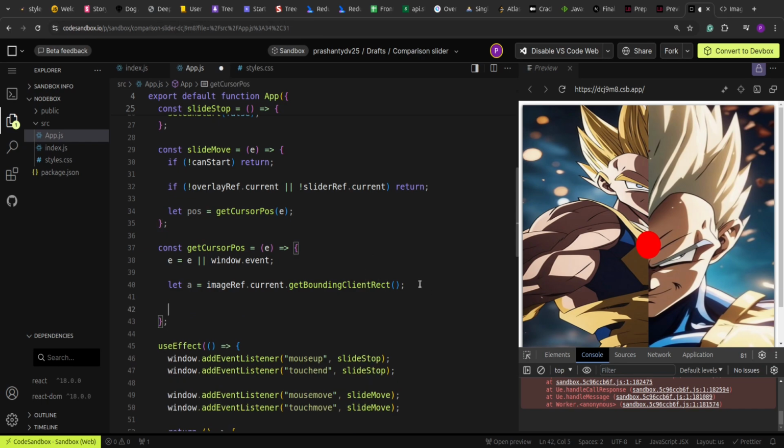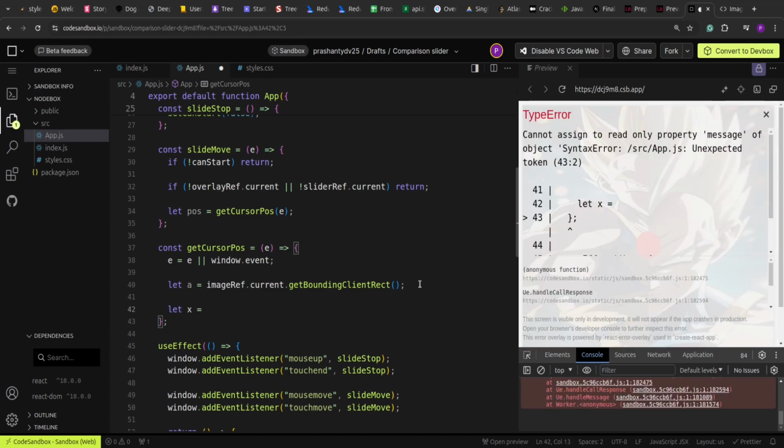So here we got the image. Now what we do is we do the calculation over here. We set the x value. X is the current position of the cursor that determines the width for the overlay.